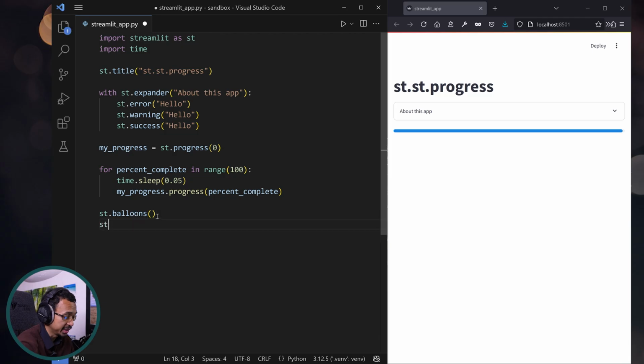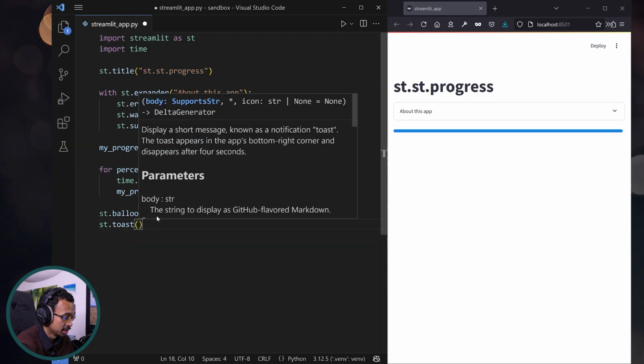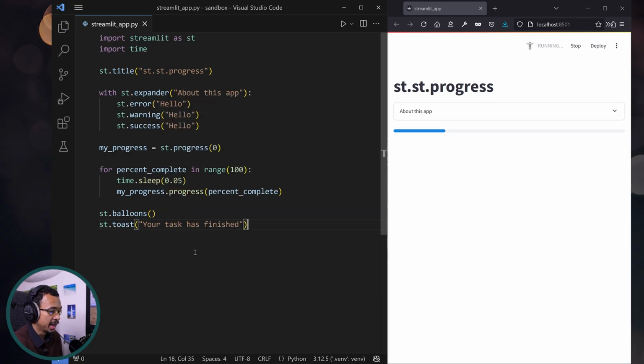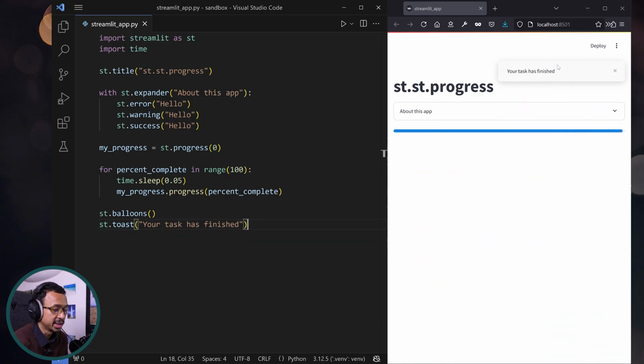Or you can also use st.toast, by the way, for this. Your task has finished. So now it goes through the progress bar, and then you see balloons and the toast here. Your task has finished. Easy. That may be a little bit of a pain for you if you want.